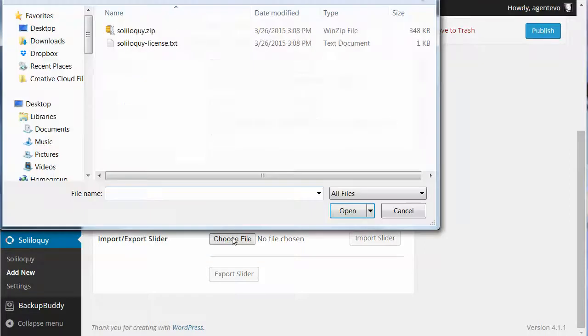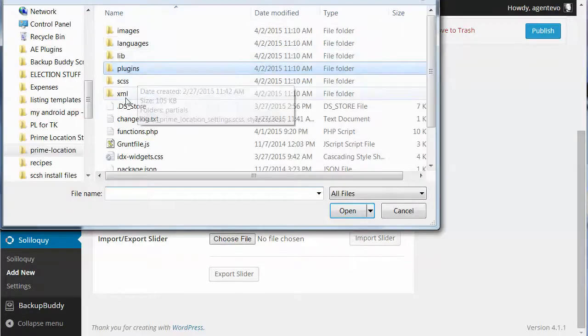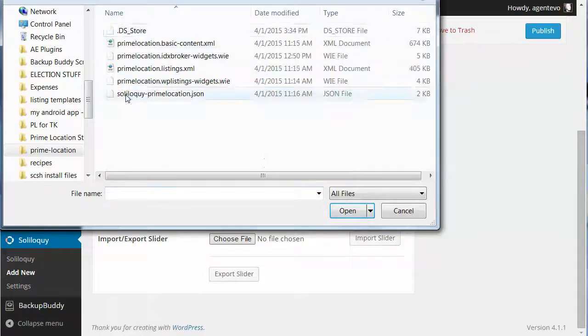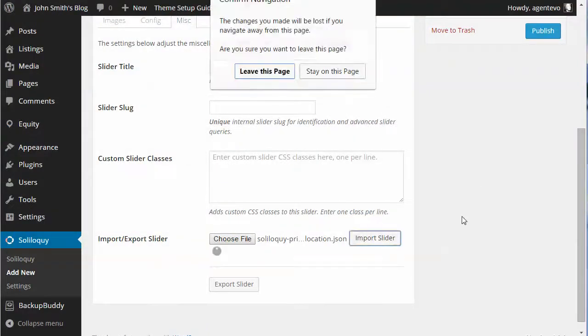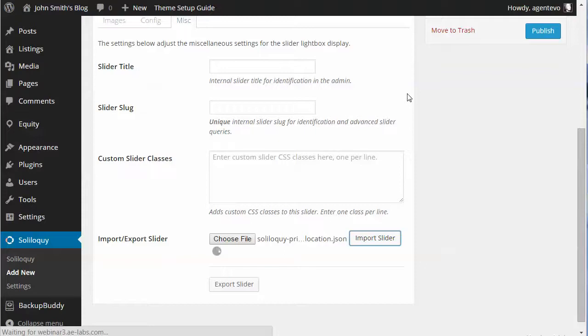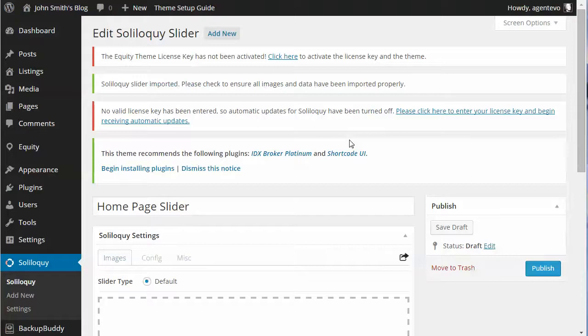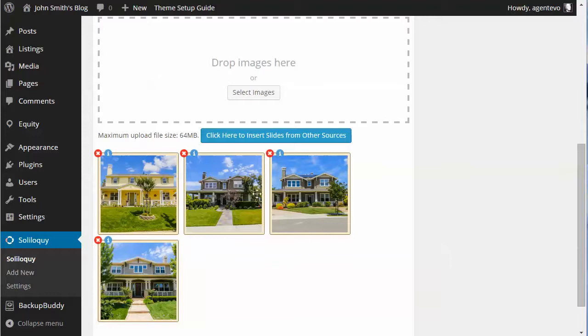We're going to choose file, and we're going to go back to prime location and go to the folder that says XML, and inside there is that Soliloquy JSON file. We're going to select that, and we're going to import that slider. Even if you plan on replacing these slides, you'll see it has 4 slides here.